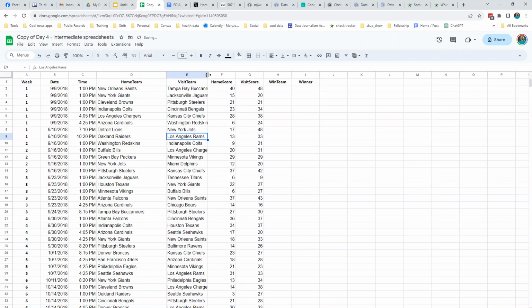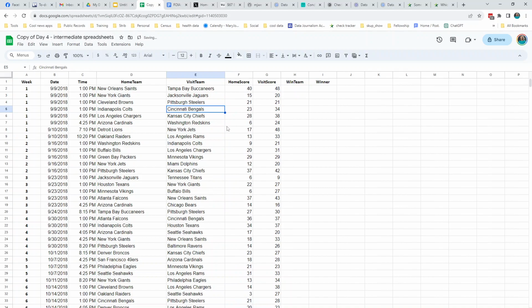Everybody loves football scores, right? So this is game scores from the year 2018. And we have the date and time of the game, who the home team was, who the visit team was, the home team score, and the visit team score. But we don't have anything in here that says who won the game. So there might be a couple ways you want to use this.